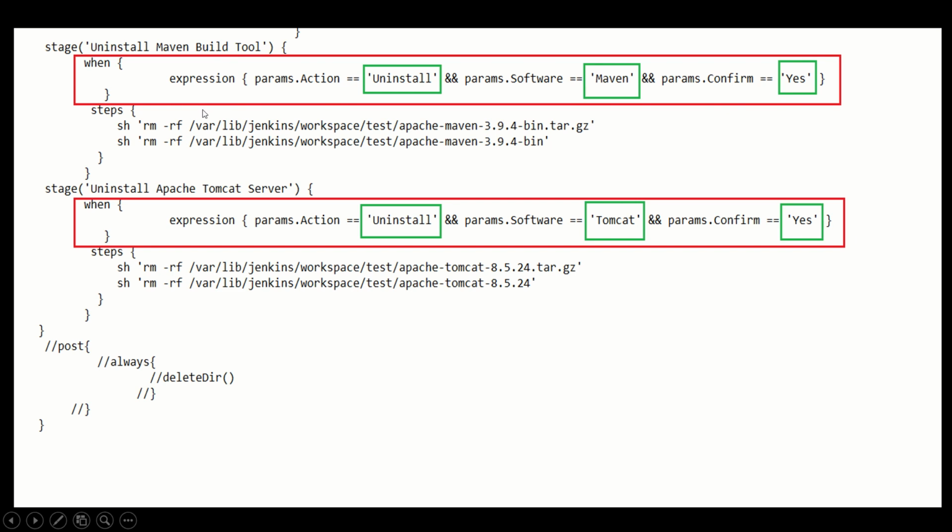This is the beauty of controlling our pipeline, because the default behavior of a pipeline is that if we execute it, it will execute all the stages step by step, one after another. But now our use case is different. We don't want to execute the complete pipeline. We want to create a dynamic pipeline so that it is controlled according to our command. In the next stage you can also see that if we want to uninstall the Tomcat server, we just need to select the action uninstall, select the software as Tomcat, and confirmation as yes, and then we can place the commands to remove the particular software.